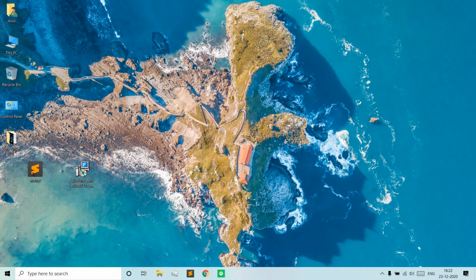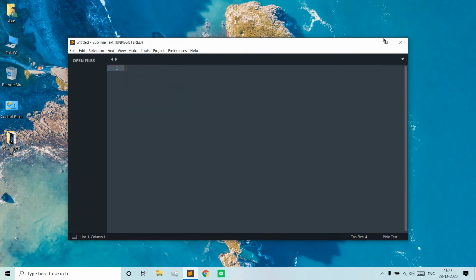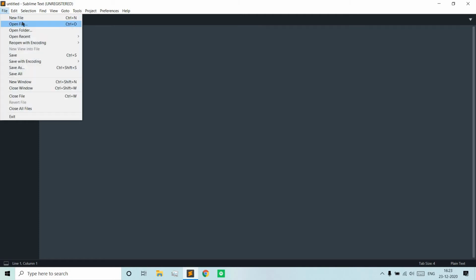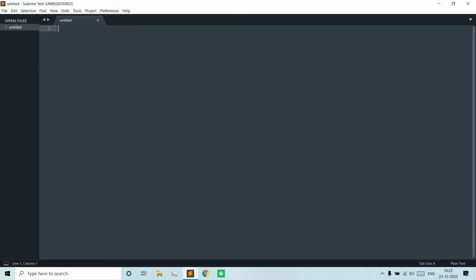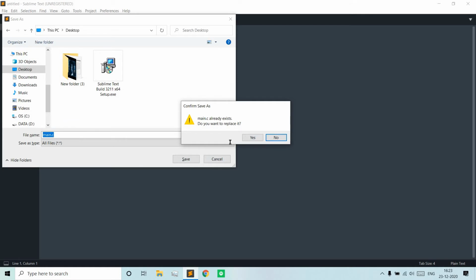So now, how to use this IDE? Let me show you quickly. This is a main.c file I have created earlier. When you install Sublime Text, you can edit all those files, or you can create a new one. Let me show you how to create a new file. Let me first close this one. Here's the Sublime Text editor. Let me create a new file and save it as main.c. Main.c is already there, so I'll delete it. So we have created a main.c file.